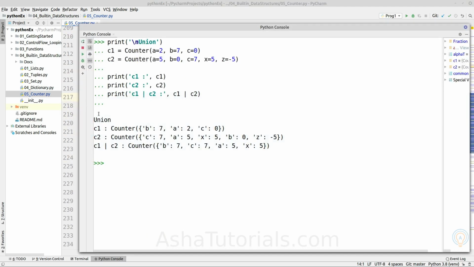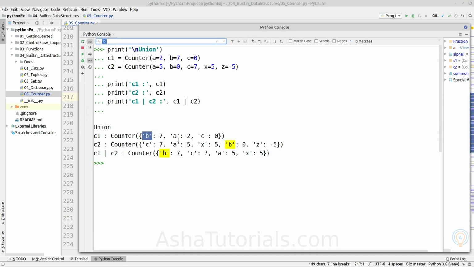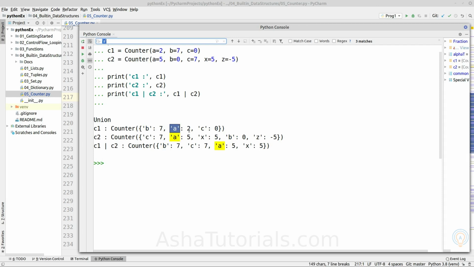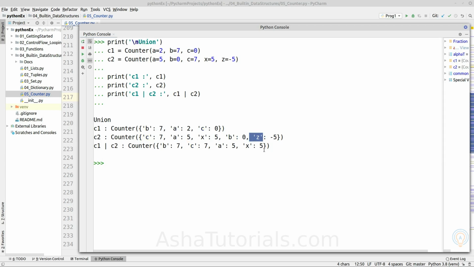Now let's execute union. So here, both counters have a B value, but it will include the maximum value, which is 7. For A, both have A, and with the maximum value, which is 5, it is included as 5. For C, even though it has a value of 0, the second counter has a value of 7, so it will result in 7. Okay, and the other element X will remain as it is, and Z, having 0 or a negative value, will be discarded.